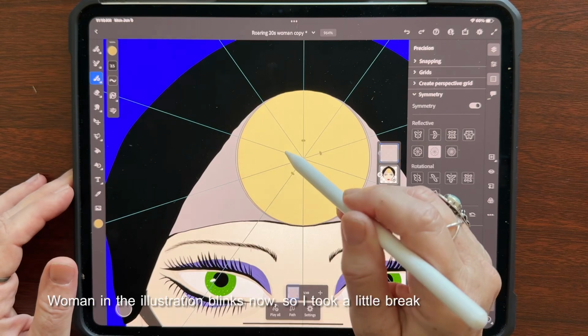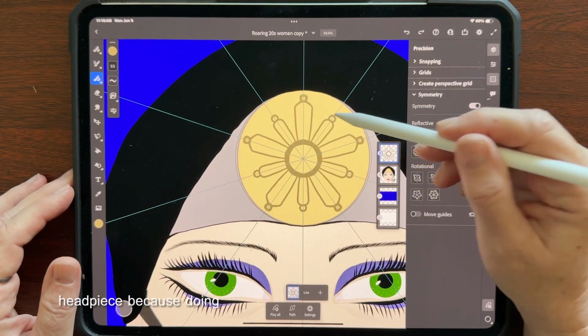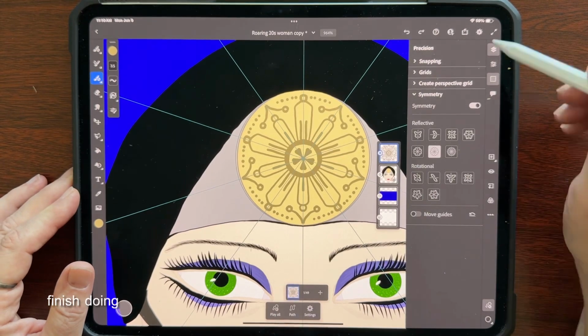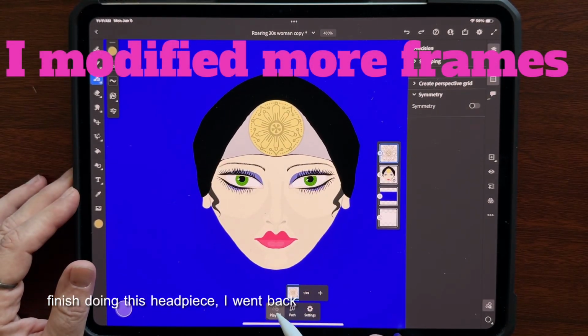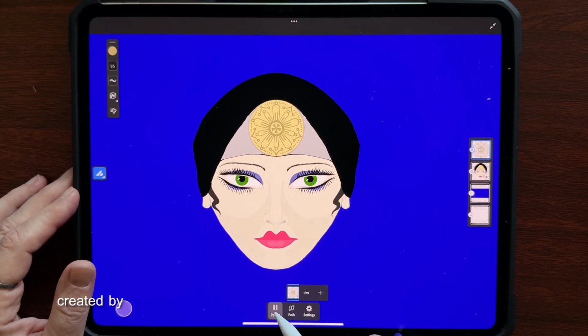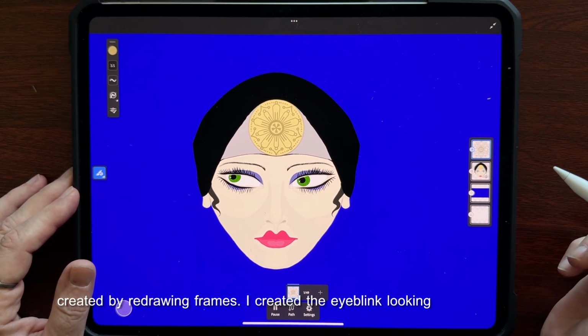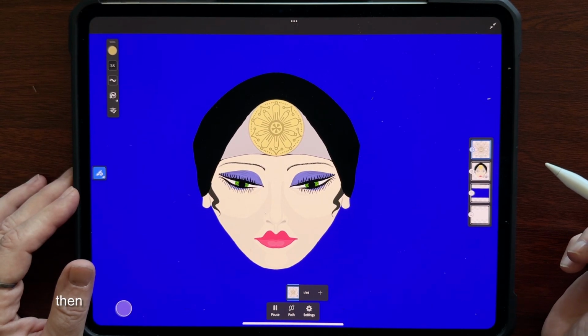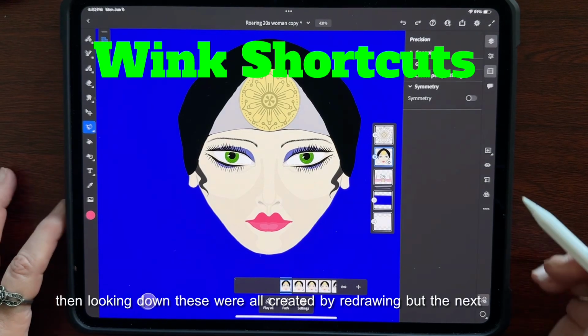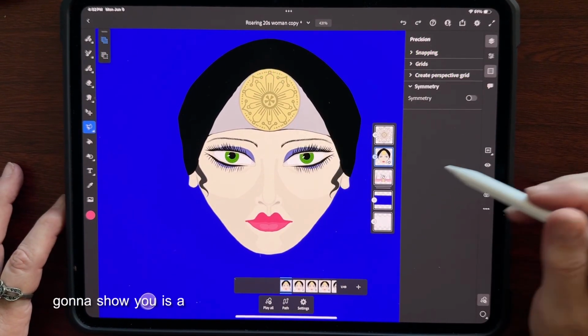So I took a little break and I worked on a headpiece because doing the framework can be quite intensive. And once I finished doing this headpiece, I went back and I modified more frames. I actually created, by redrawing frames, the eye blink, looking to the side, and then looking down. These were all created by redrawing. But the next one I'm going to show you is a shortcut.